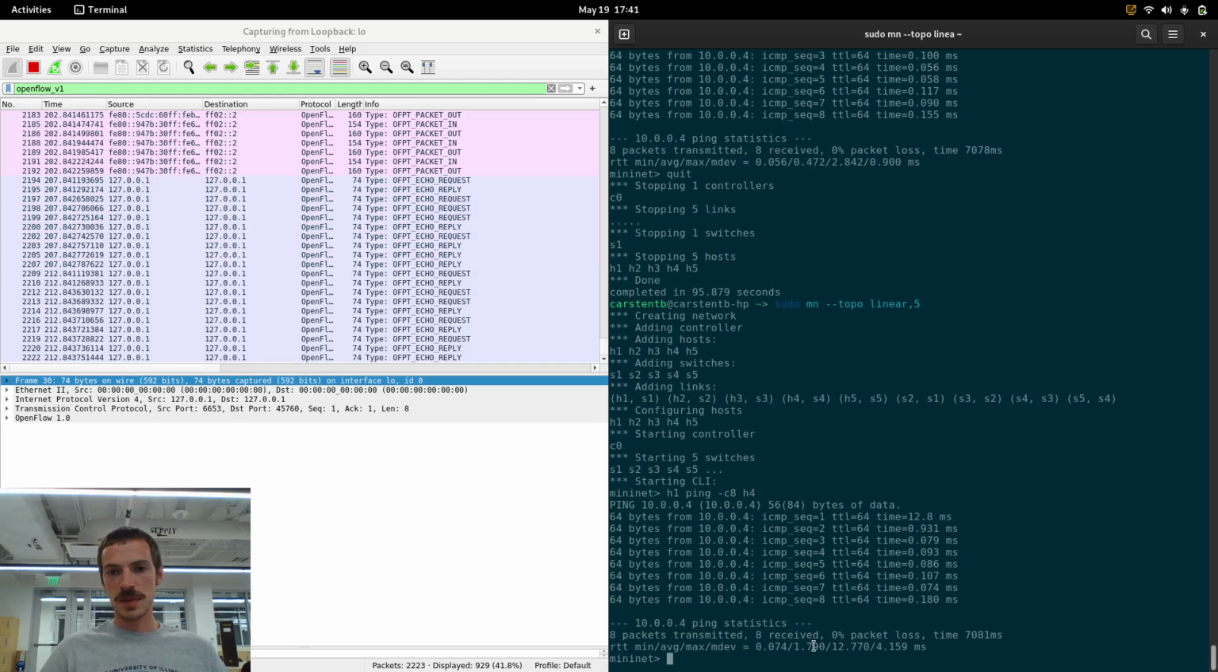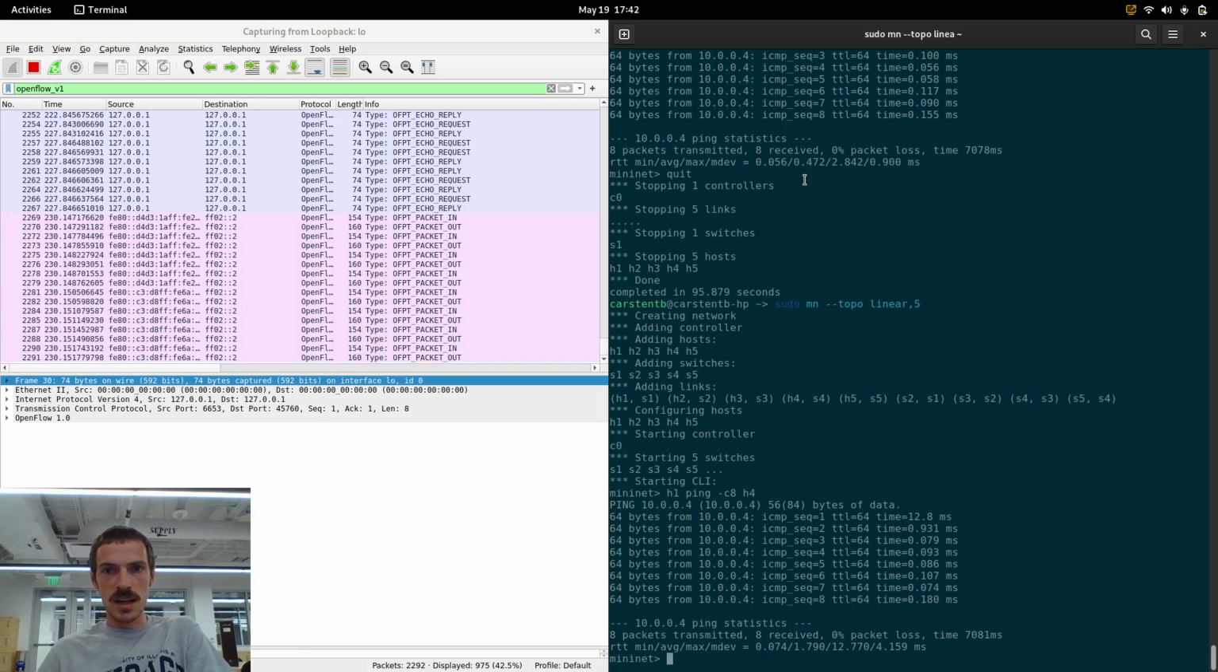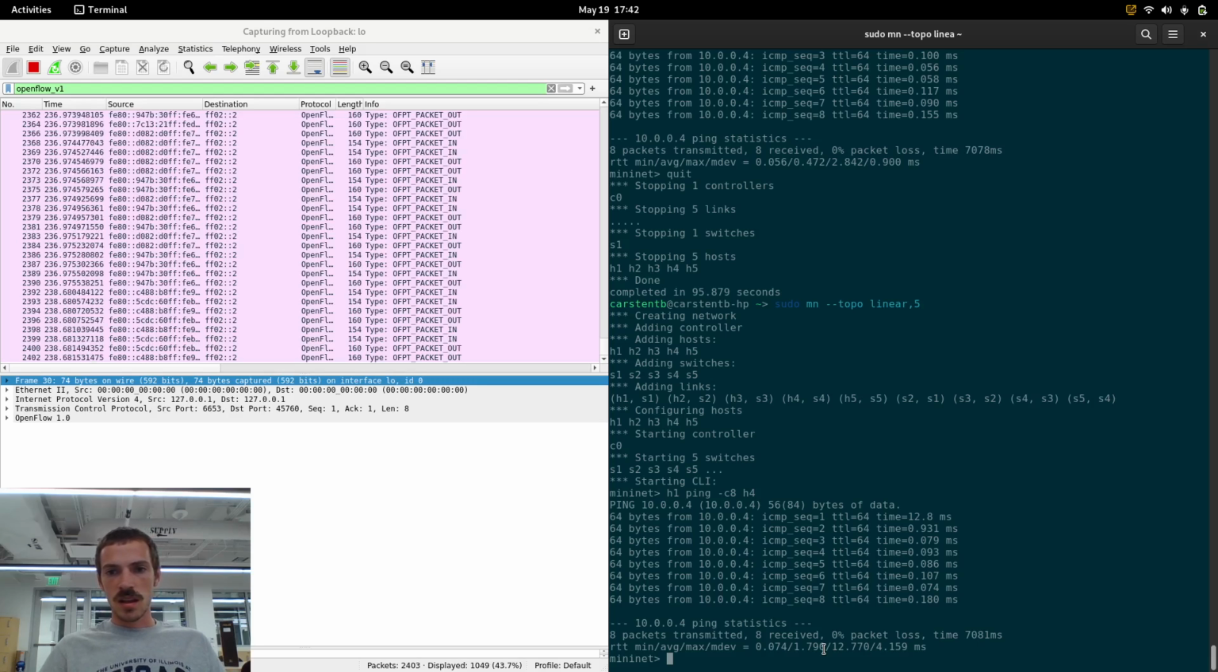And this makes sense because for the linear topology, the packets have to travel through 4 links to get from host 1 to host 4. But in the single topology, they only had to travel through 2 links. So it makes sense that I think it's 4 links here. It might be 5 links. Yeah, I think it's 5 links here. So that's what explains the difference in round trip times there between the 2 topologies.